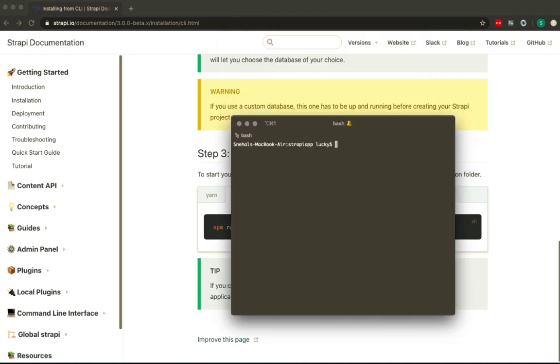Let's run our Strapi installation command, which is npx create-strapi-app, and I want to install it in our current folder. So I will use dot here and our quick start flag. Okay, cool. The installation has started and it will take a few minutes, so I will just pause the recording and come back when it's finished.